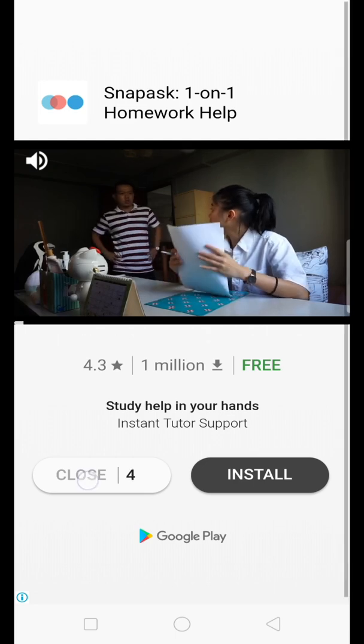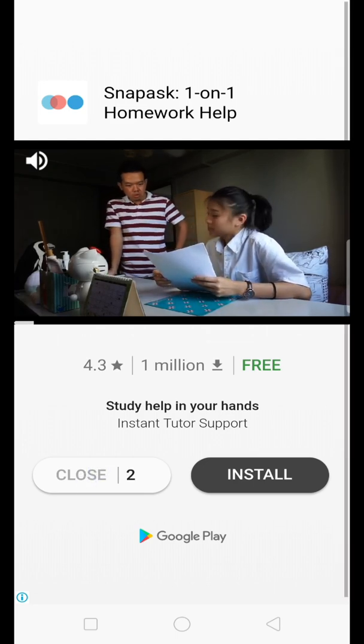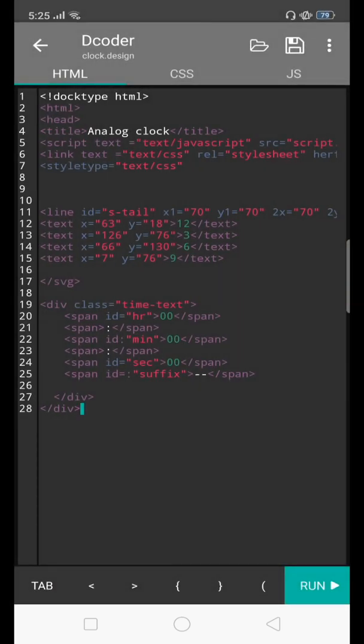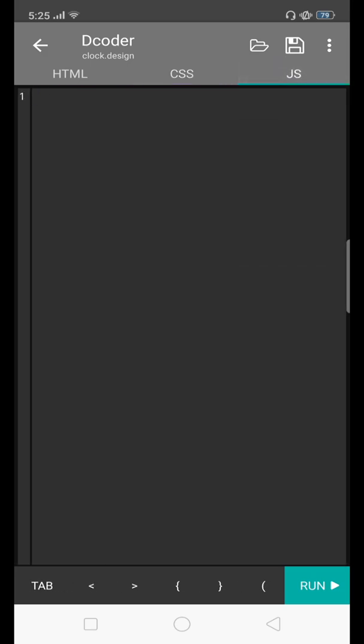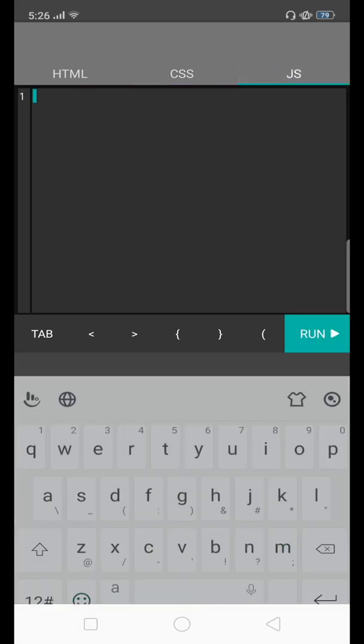In the next class, I will teach you how to give the round circle, the clock circle, in JavaScript. Yeah, in the next class I will teach you the JavaScript coding here. In this class I taught you the CSS coding. In the next class I will teach you the JavaScript coding.